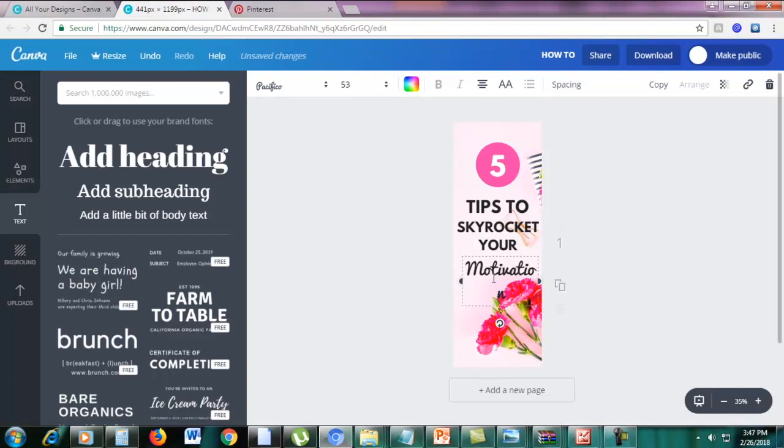So with Pinterest, I suggest we use a normal font, and then a cursive font. Always use the regular font and the cursive font, because that looks good on Pinterest.